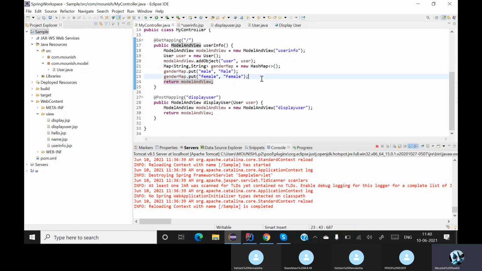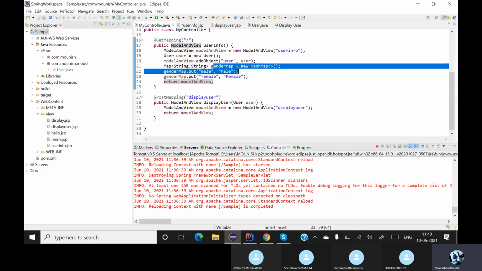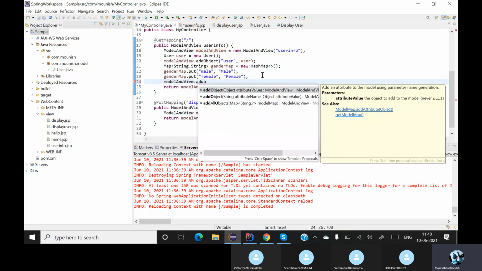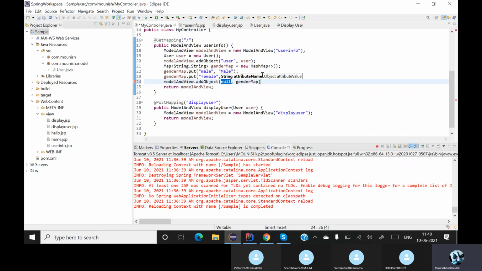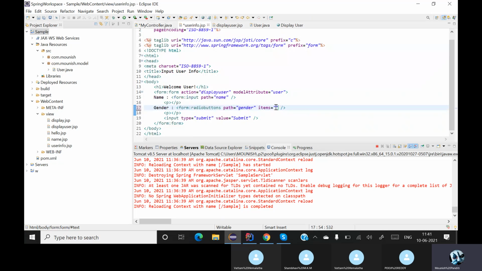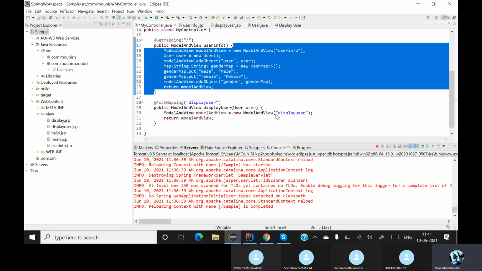So basically I created a gender map, right? So let me go to modelAndView dot addObject. Inside this addObject, I'll save this as gender. All these objects, I'm simply giving the name as gender. So the same thing you will be giving over here. The items are from gender map, but the name which I've given is gender. Save these two.